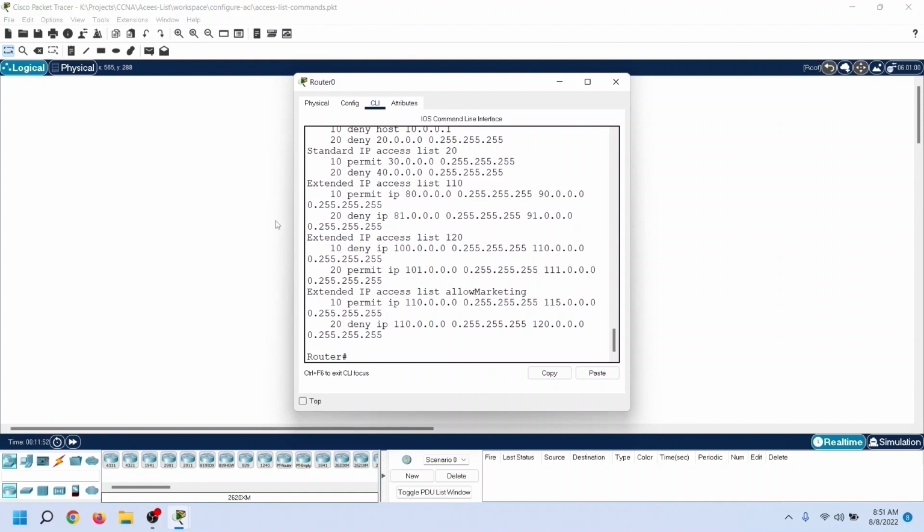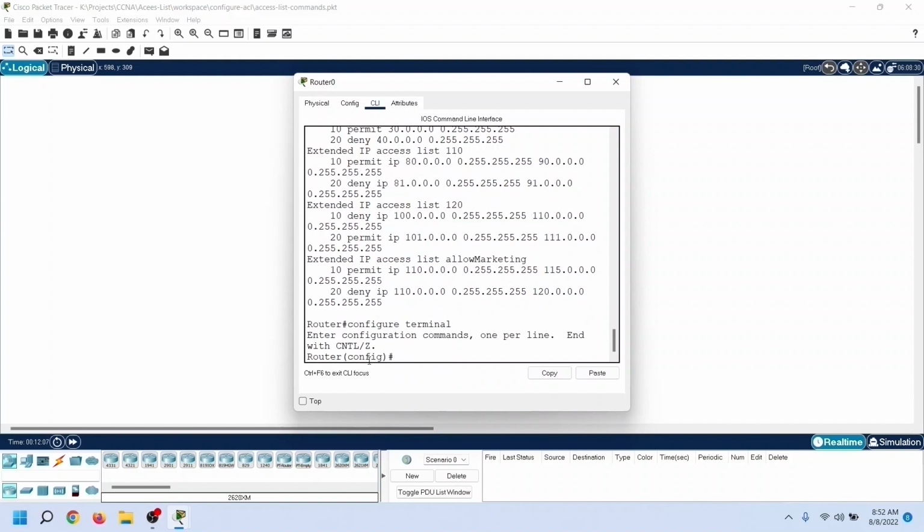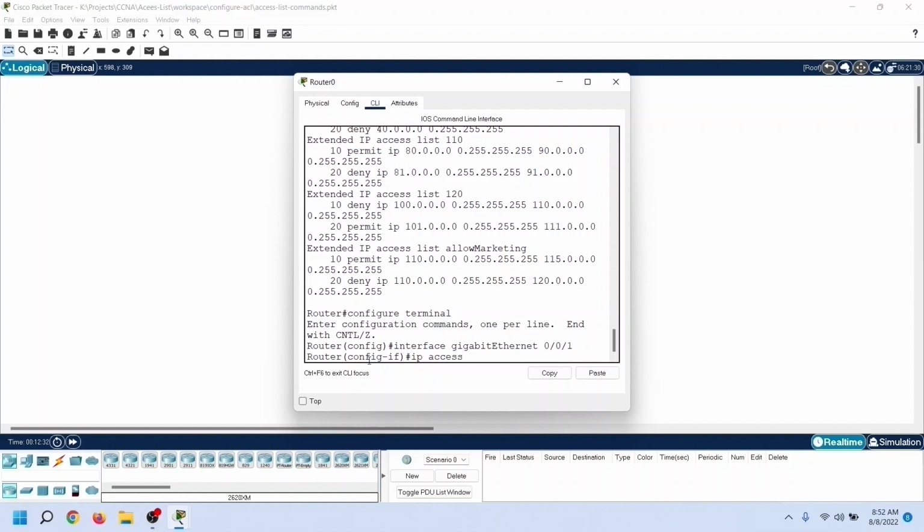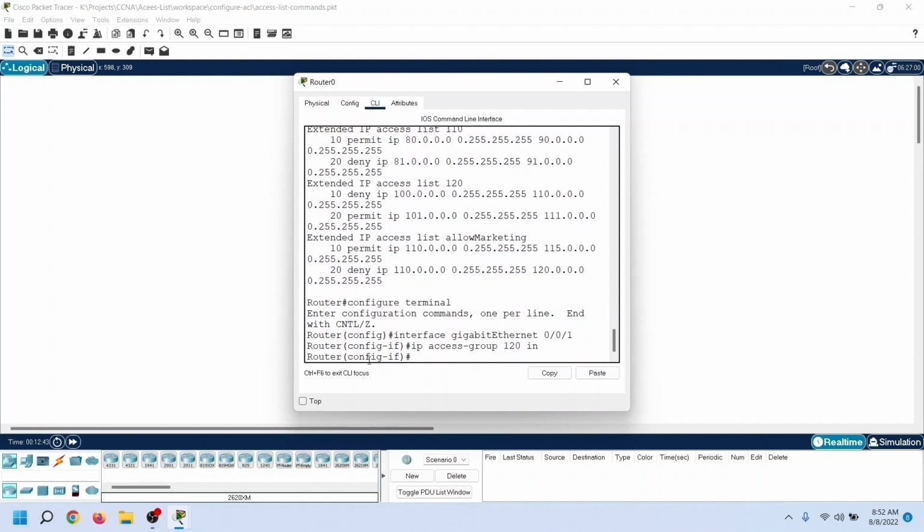We can apply an extended ACL to an interface from its interface configuration mode. Let's apply ACL 120 to Gigabit Ethernet 0/0/1 interface in the inward direction. Now the router will use this ACL to filter all incoming traffic.